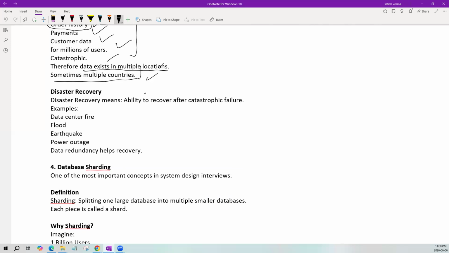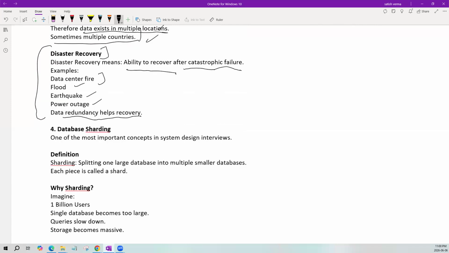So what is database disaster recovery? It is the ability to recover after a catastrophic failure, for example a data center failure, flood, earthquake, or power outage. Data redundancy helps recovery. Whatever natural disaster or other issue occurs, we are able to recover. So I think we are good with replication and redundancy.